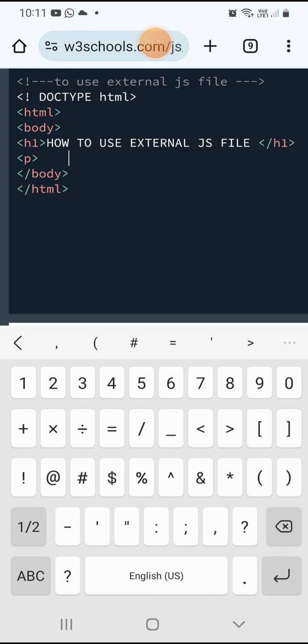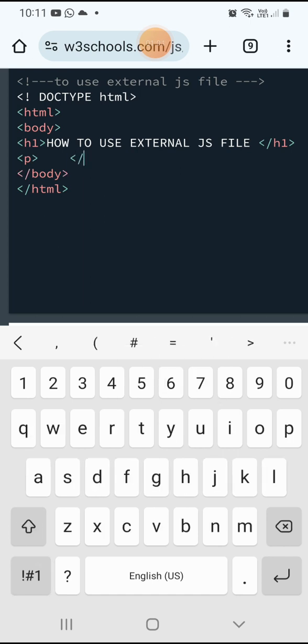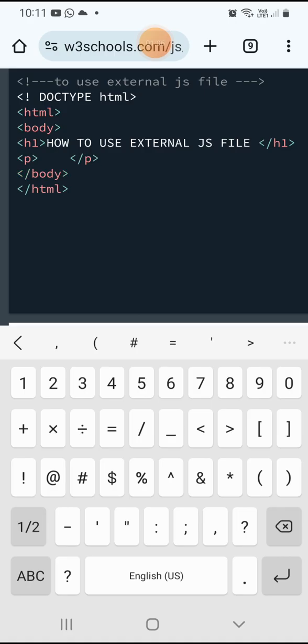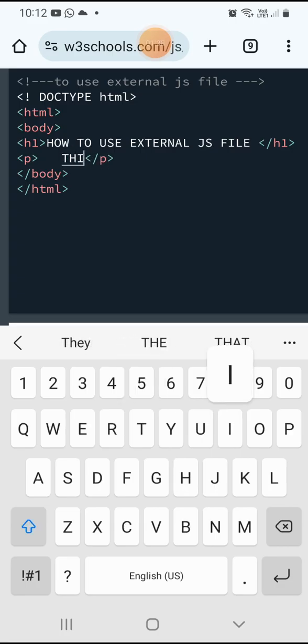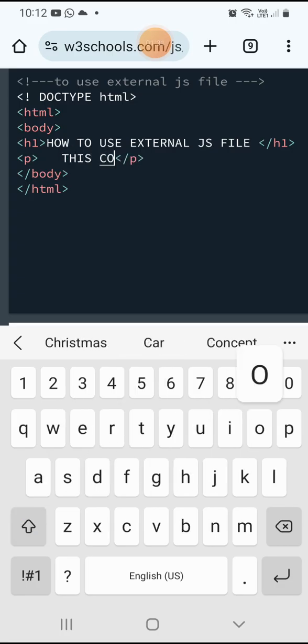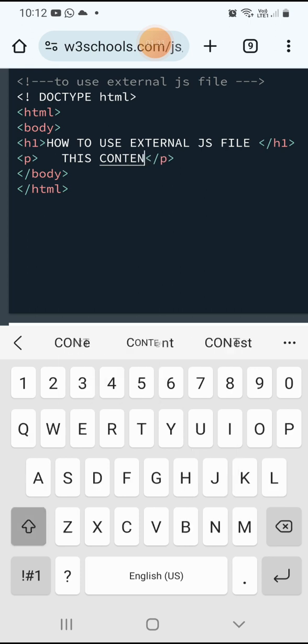Inside of this, I will explain like this. Try to understand. This is the paragraph element closed with an end tag. Now here, suppose a content is here. What is that content? That content is to be changed, no? This content will be changed.